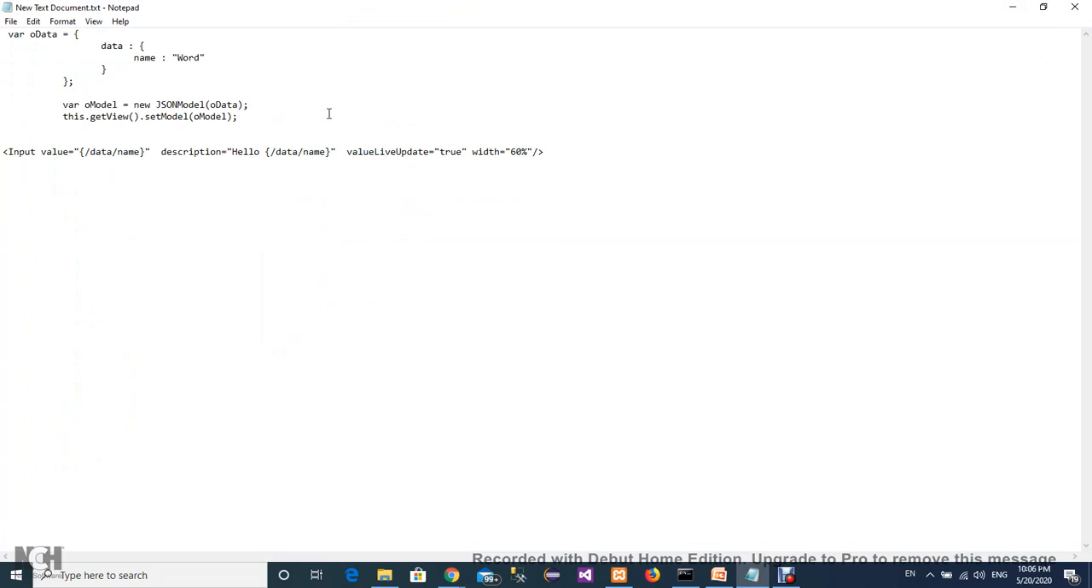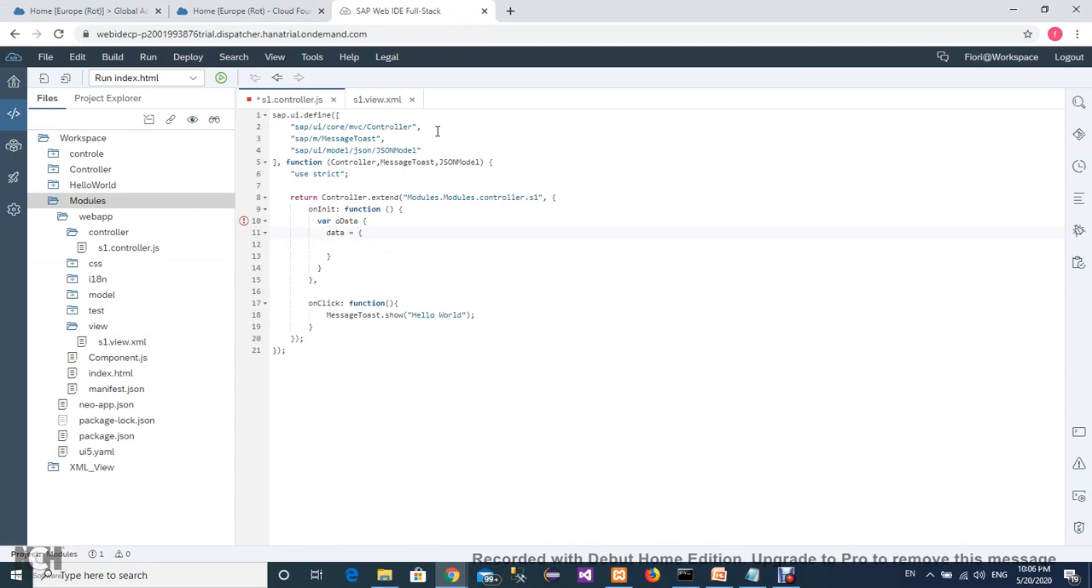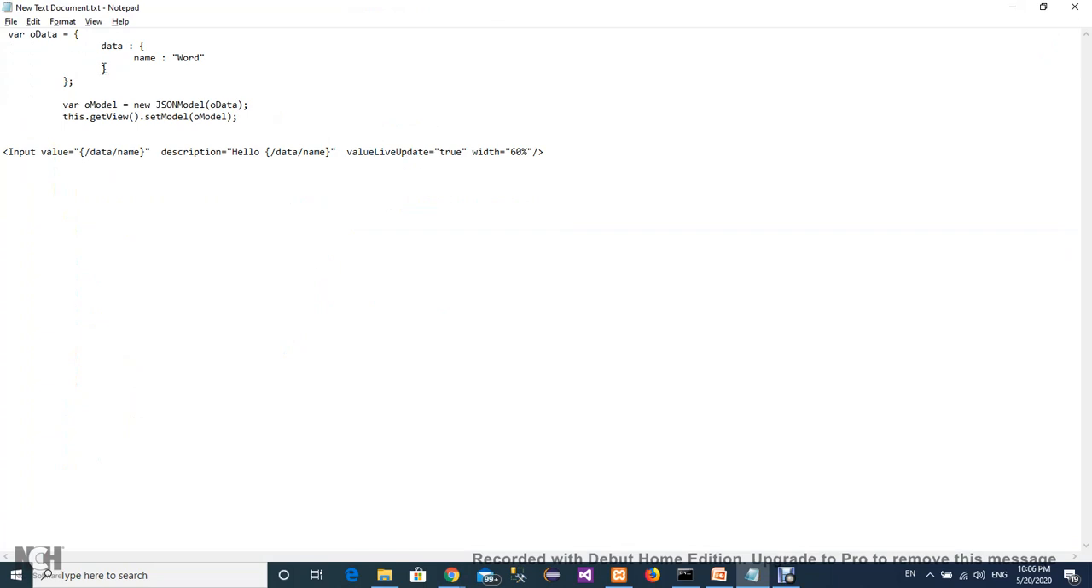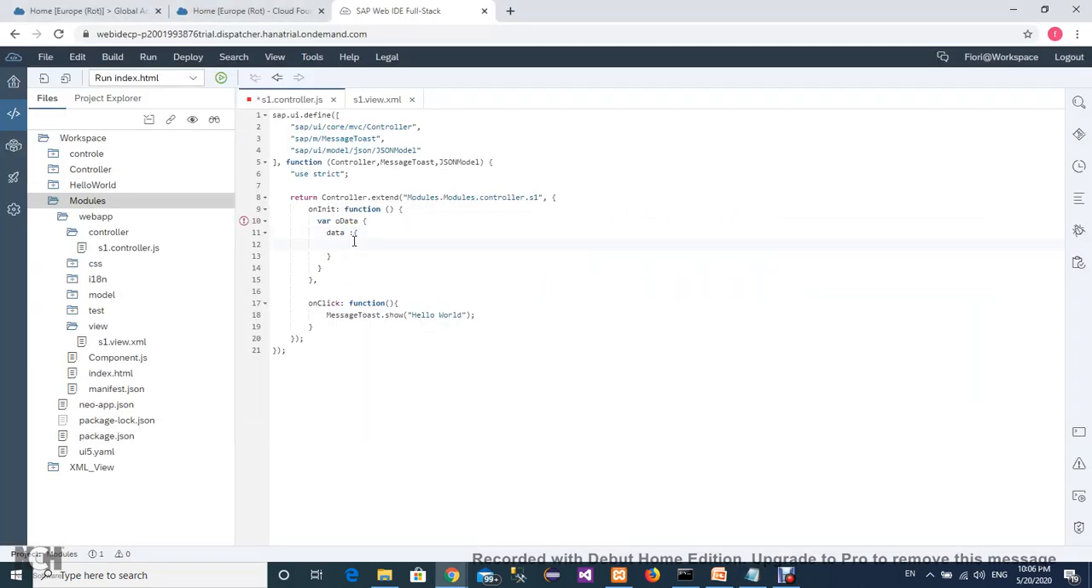Let's go to data. Name is WORLD, world. Save it. Control S. Now give a semicolon.